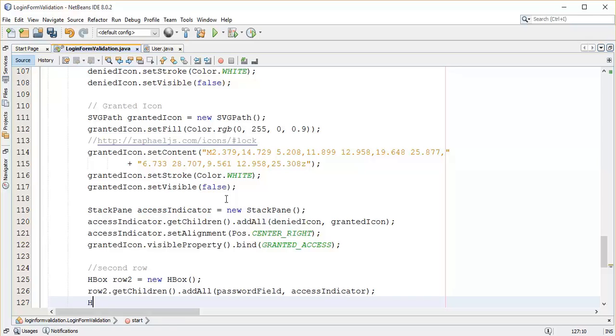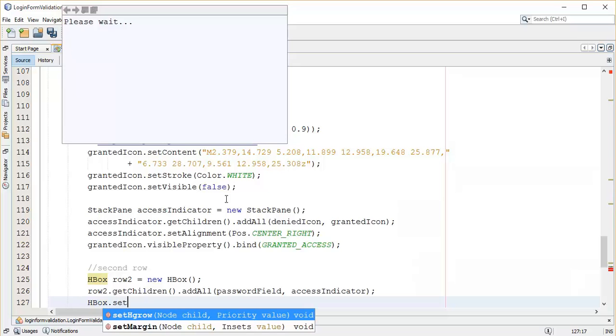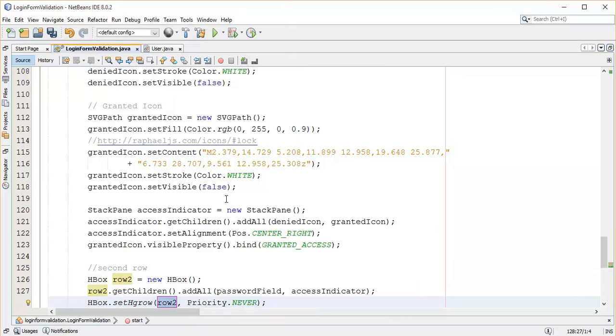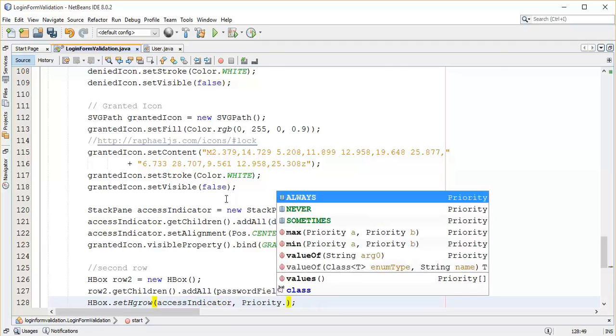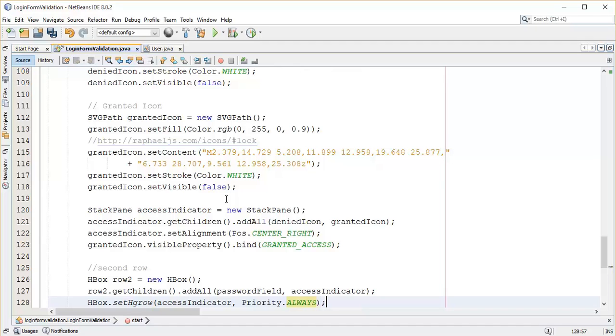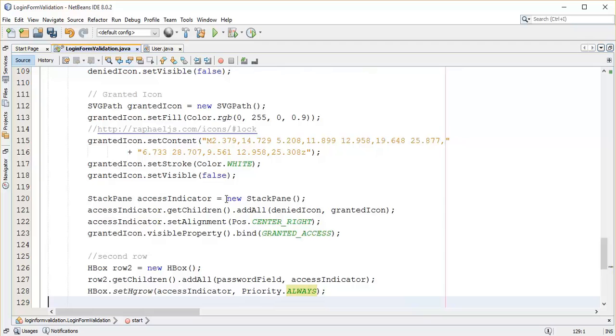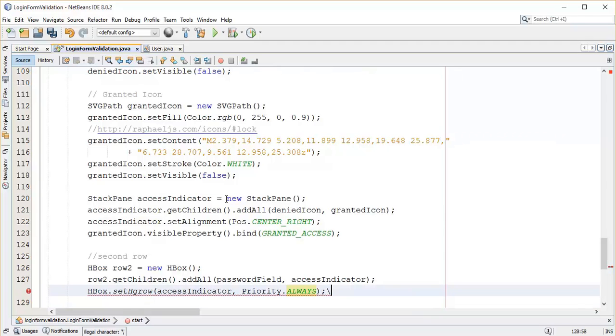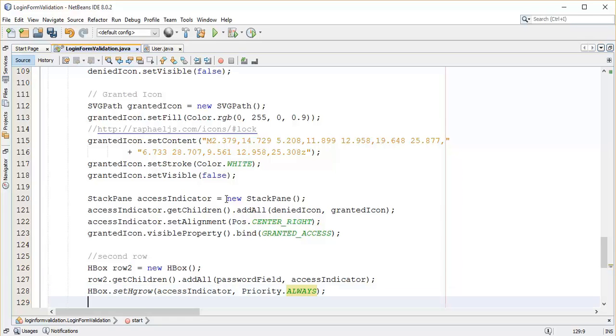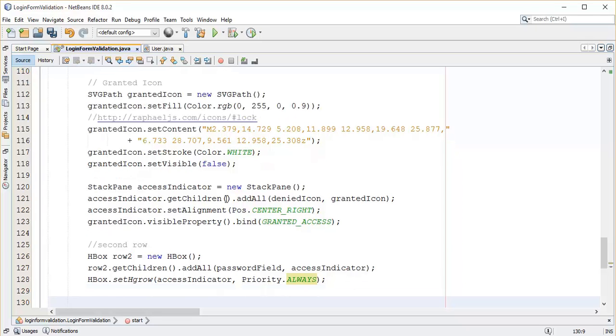So we are going to add HBox dot setHgrow, add the node. I'm going to add accessIndicator. I'm going to set property always. Now the next is we are going to add, when the user enters the key, it will grant the access or deny the access.